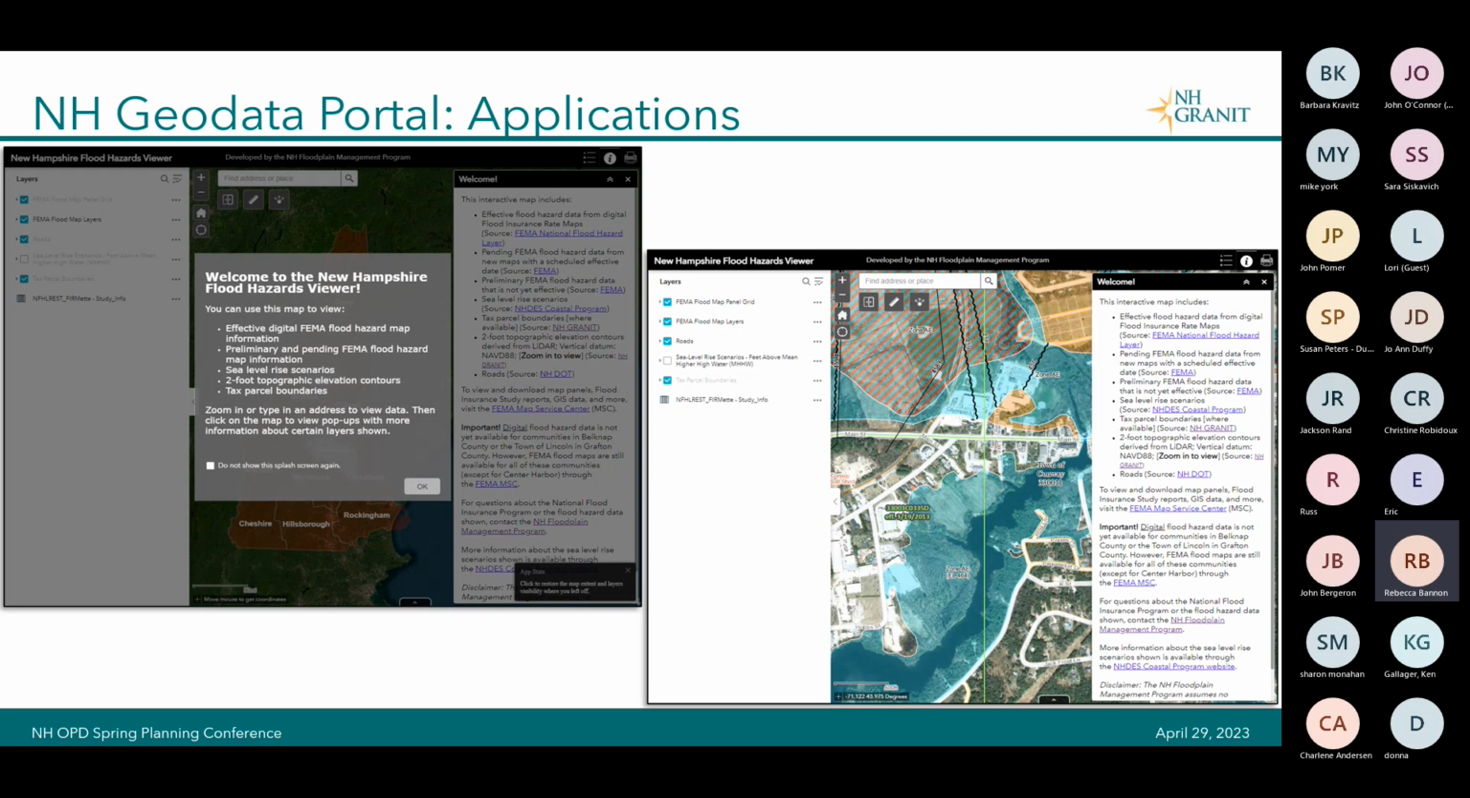One tool that's available through the Office of Planning and Development is the Flood Hazards Viewer. The Flood Hazards Viewer allows you to explore flood risk in your community based on the FEMA flood insurance rate maps. On the left is the view you get when you first open the viewer.